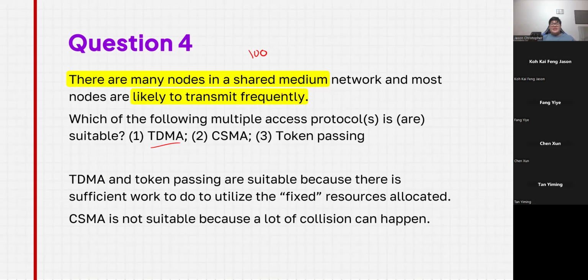If you assume that every single person is likely to transmit frequently, then the efficiency will be quite high, because every node wants to transmit. So if TDMA is suitable, then token passing is also suitable, because it is just more efficient than TDMA. Now, how about CSMA?